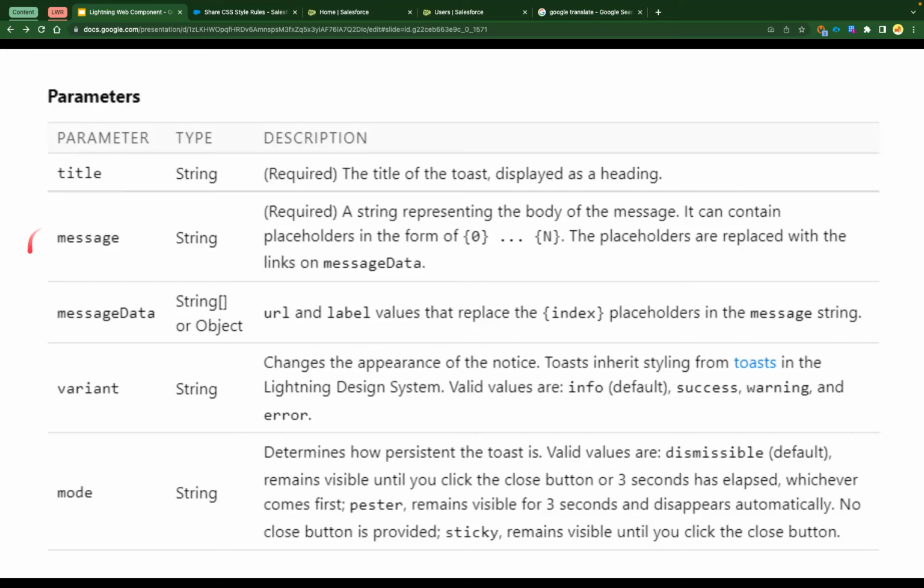Okay. Then there is a message. It is again a required parameter. It's a string, or it could also contain placeholders, like curly braces with an index starting from 0 to n. If your message has placeholders like this, then you must provide the message data. That is optional, and this message data contains an array of strings or objects, taking two values, URL and label. The values are replaced with the index placeholders in the message string.